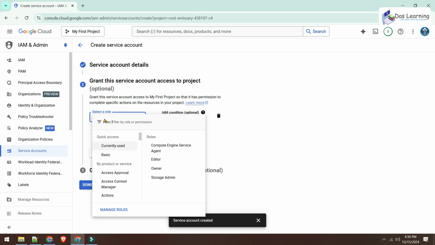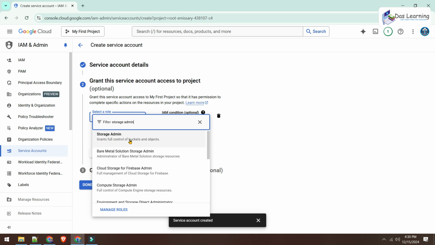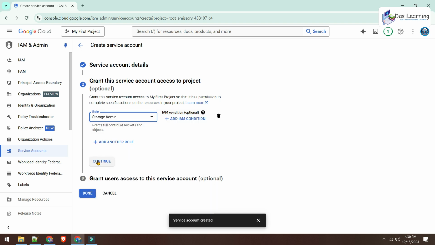So if you click on select a role, you'll get this filter option, and let me search for storage admin. Any role, whatever role you require, you can provide it. Storage admin, and this is the one. Storage admin grants full access to buckets and objects. So I'll be taking that one. Click this, click on continue.